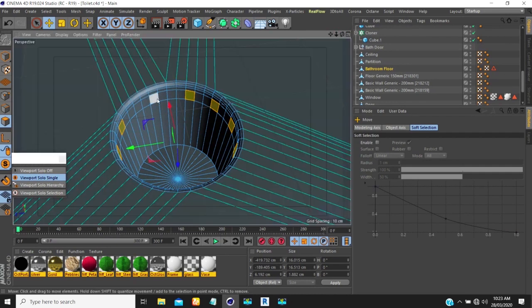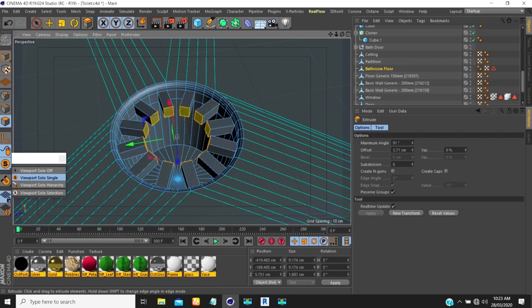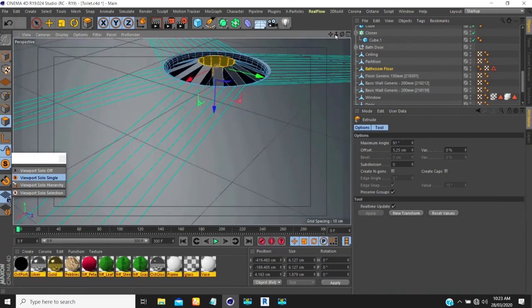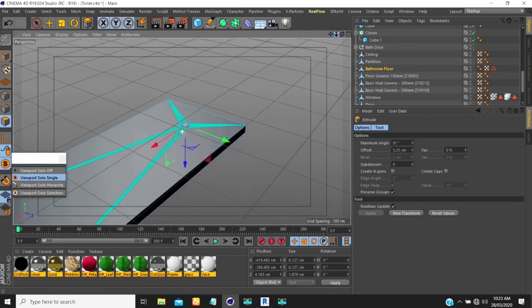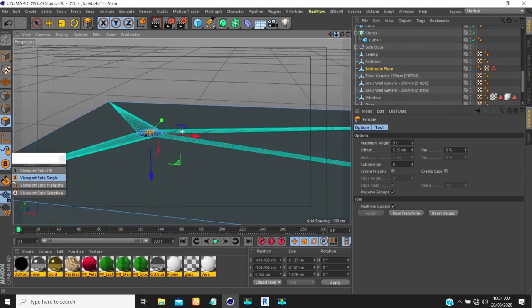So let's extrude this out and just intersect a little bit and move them up. So you have that illusion that okay, something is right there for the water to pass through.